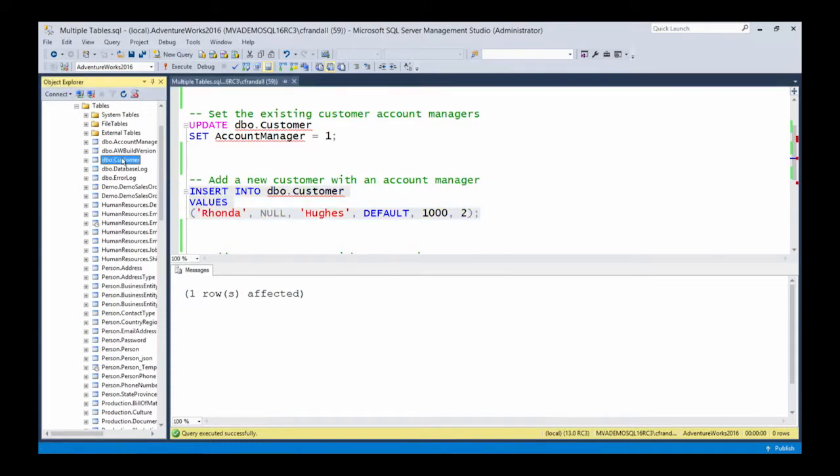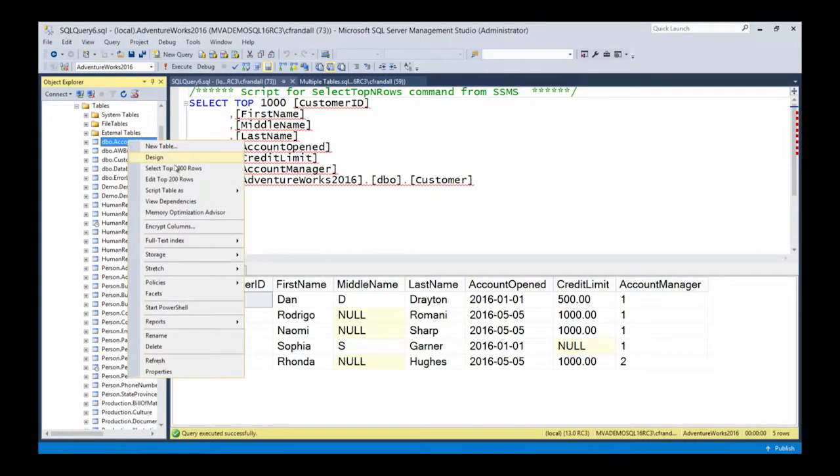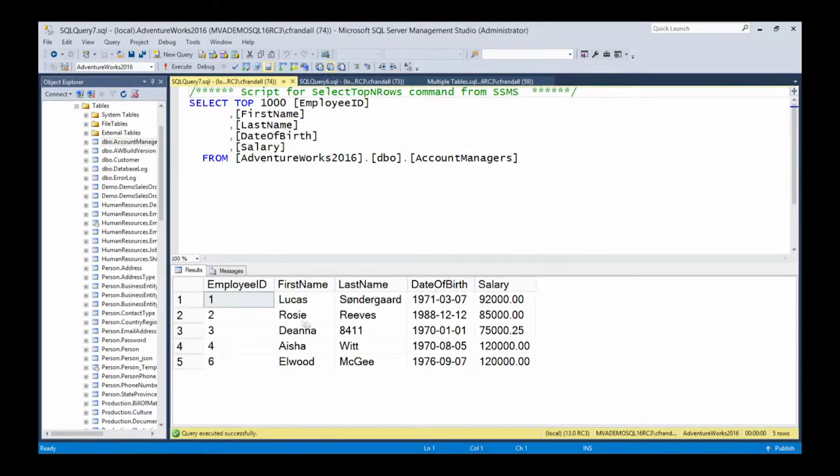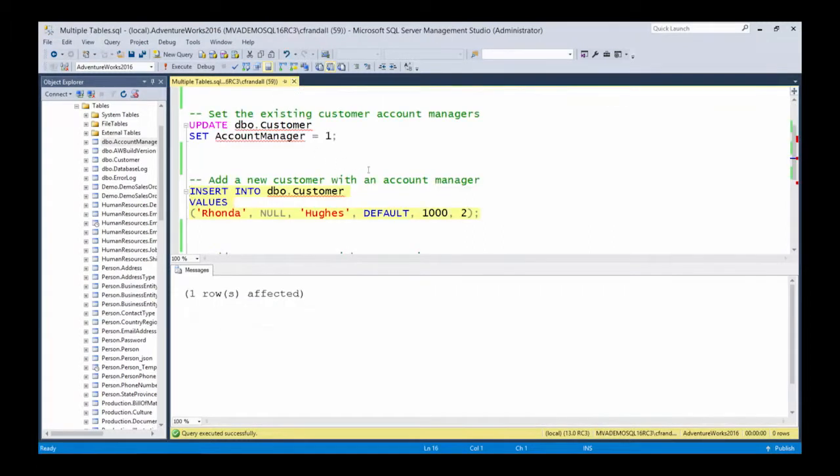And if I go and look at my customer table here, sure enough, Rhonda Hughes is in there with account manager number 2. And if I look at my account managers table, we can even find out who that actually is. Employee number 2 is Rosie Reeves. So we know that Rosie Reeves is the account manager for Rhonda Hughes. All right, well, so far so good.